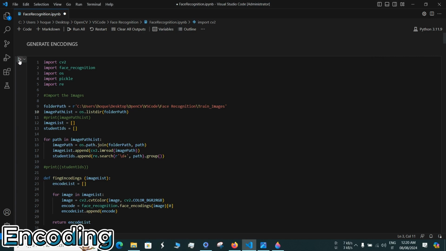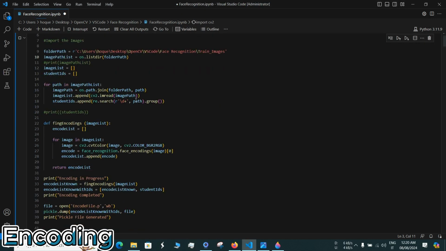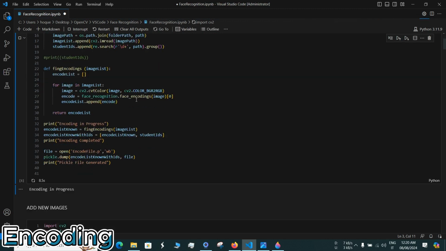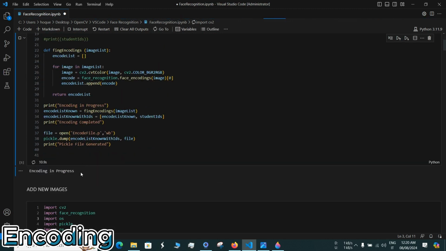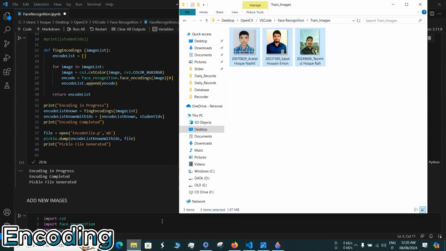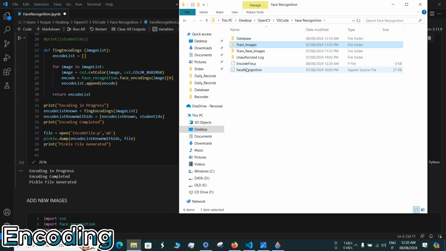So right now I'm going to click here and generate the encodings. It may take around 10 to 12 seconds to generate the encodings. The larger the database, the larger the amount of time it may take. As you can see, the encoding is in progress. The encoding has started, and it should have been completed by this time. Why is it taking so long? Let me wait a bit. As you can see, the encoding has been completed and the pickle file has been generated. If you go to your root directory, you can see encode file.p. It has been generated. That consists of the encodings.